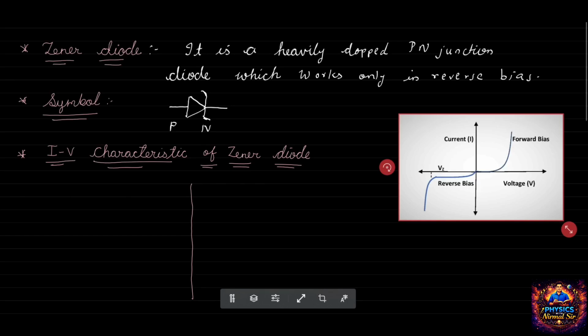So our next topic is Zener diode. A Zener diode is a heavily doped PN junction diode which works only in the reverse bias, and its symbol is a triangle, and this triangle part behaves as a P type and this line will behave as an N type. So let's see the IV characteristics of the Zener diode, how it works.